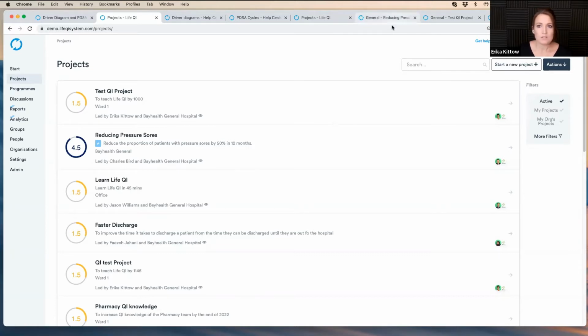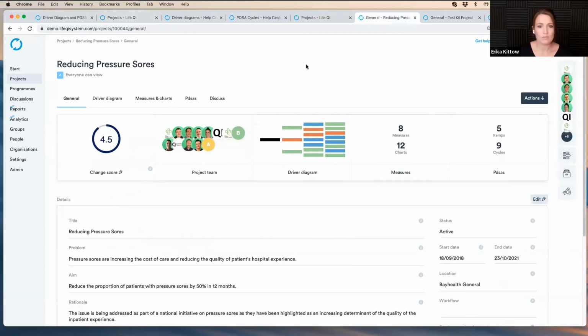So what I'm going to do is jump into one of my projects now to show you the driver diagram page. I've clicked into my project and we are now directed to our project general page. Again, just for a bit of a refresher in terms of navigation, all general pages for projects within LifeQI are structured the same. You'll get this nice glance bar at the top, which gives you an overview of the project and where you are within that particular project.